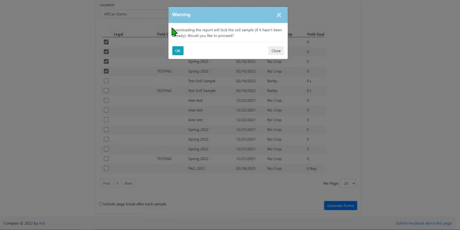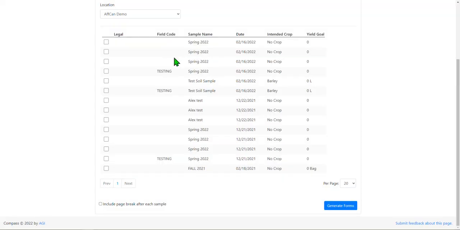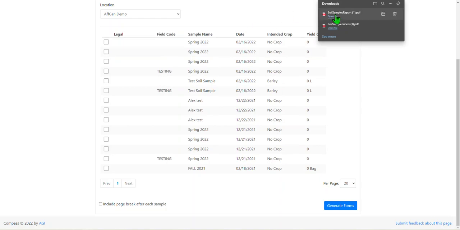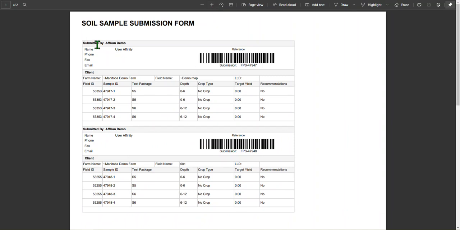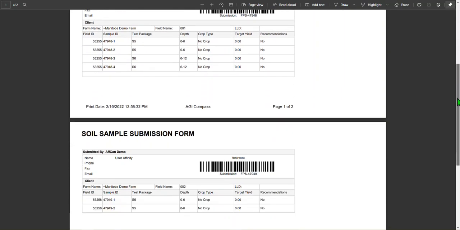Now, automatically it lets us know downloading this report automatically is going to lock the soil sample for us. Would you like to proceed? Yes, we would. Here comes our paperwork. Let's click Open File. And as we zoom in, we can see some basic information, where it was the farm information, the name of the user, the name of the farm, fields, legal land location, the field ID from Compass, sample ID, test package, depths, crop, target yield, and recommendations. Here's our multiple depths and barcoded as well if your lab can scan and read barcodes.